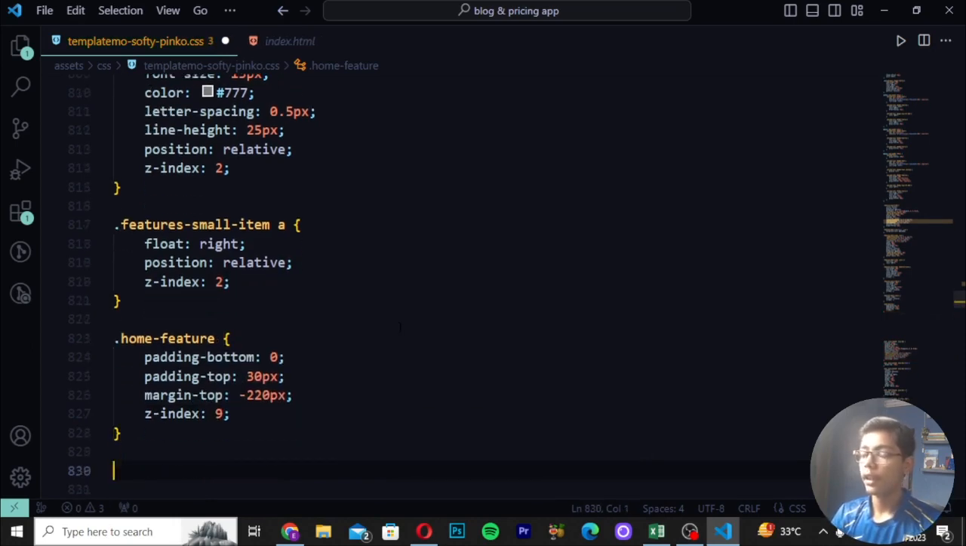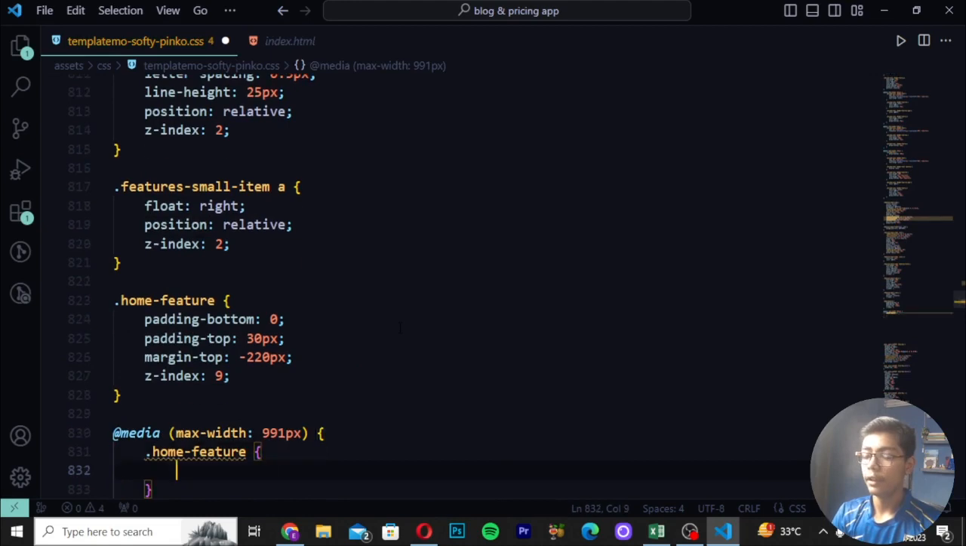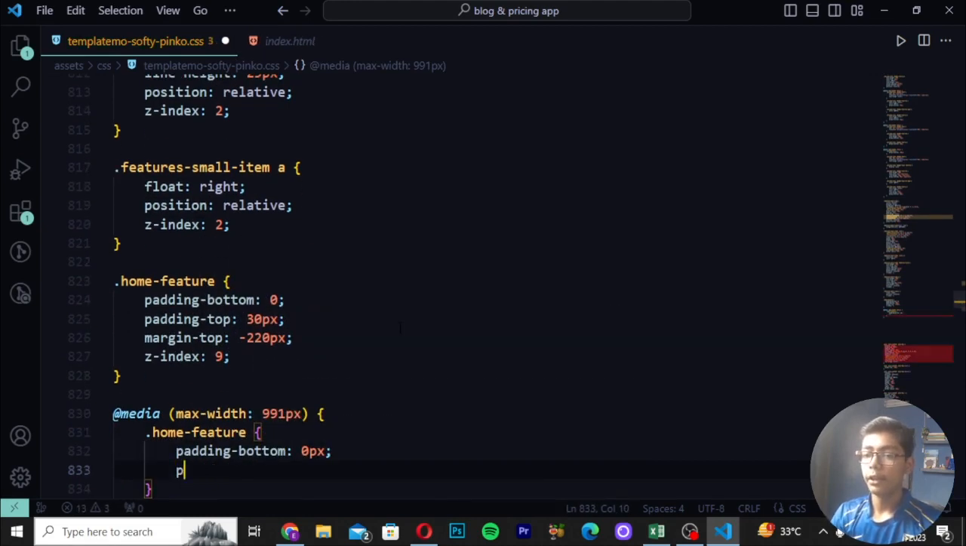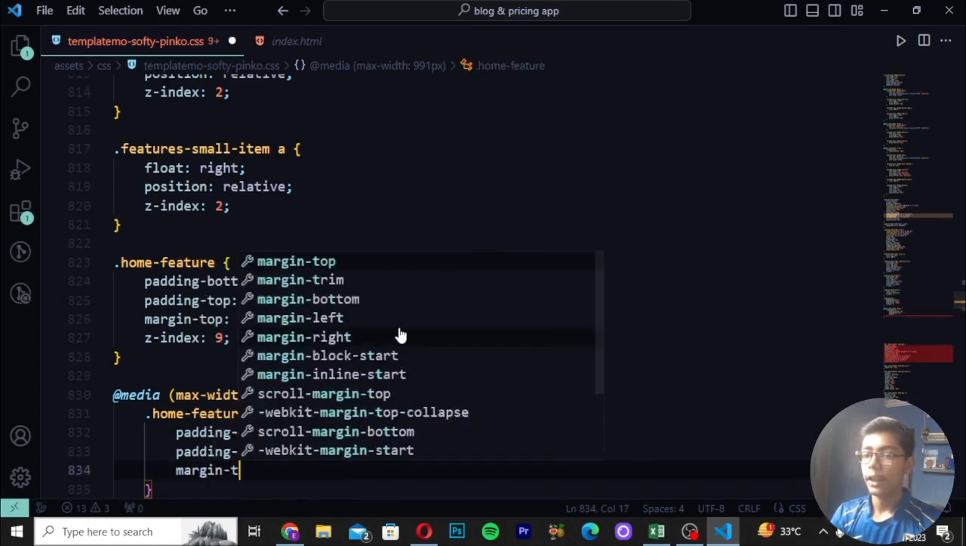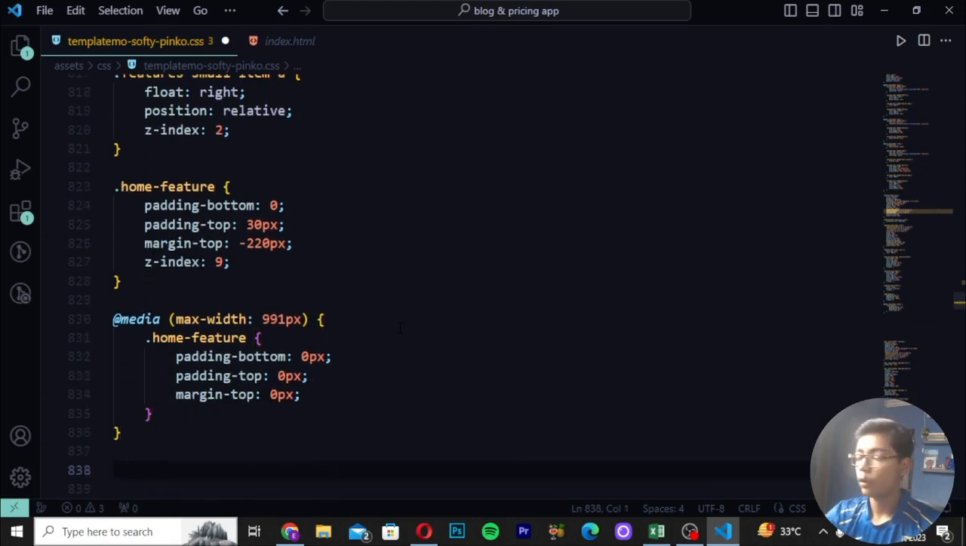Now when you have done that, you have to write here @media. Then write here max-width and then 991 pixel. Then create home feature. So I will be writing here padding bottom as 0 pixel. Write here padding top. So here I will now be writing padding top 0 pixel. Write here margin top as 0 pixel. Then you have to now just do one thing, move down.